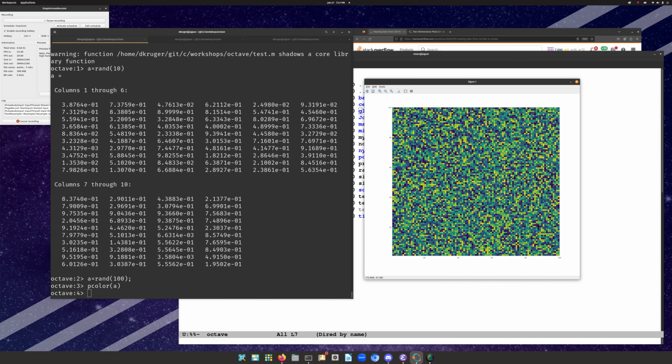All right, but we don't know what the colors mean. So the next thing is we'll say colorbar. Now you have a key that shows you that 0 is dark blue and bright yellow is 1. So that means that this greenish thing is like dead center. And you notice it's pretty random, right? I mean, hopefully the random number generator is good.